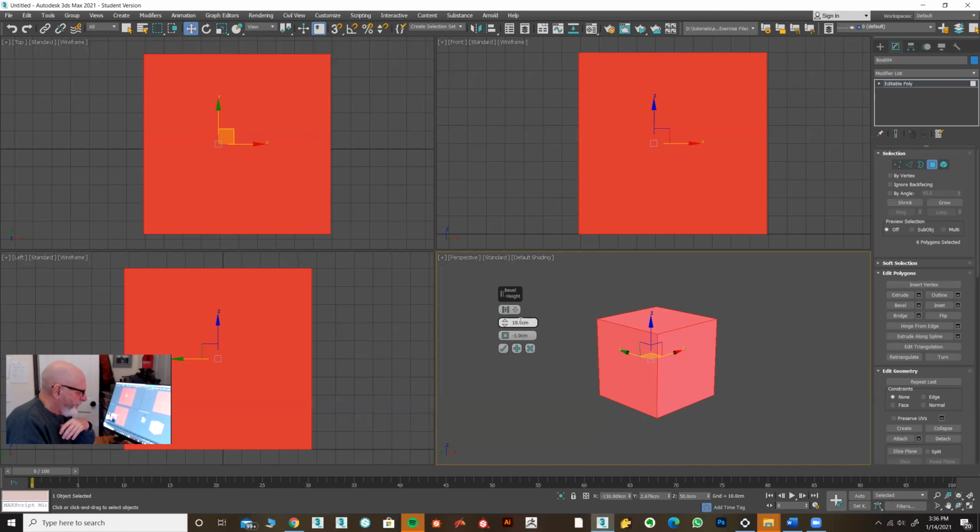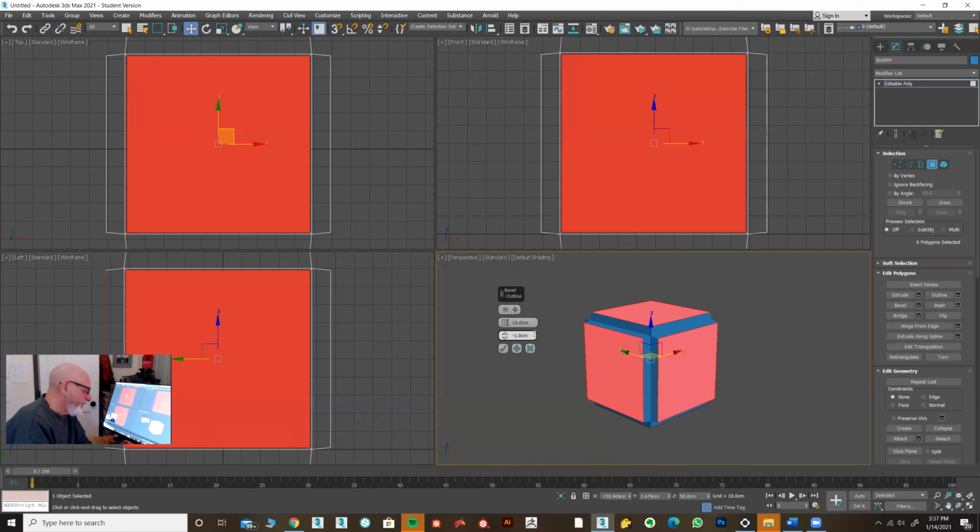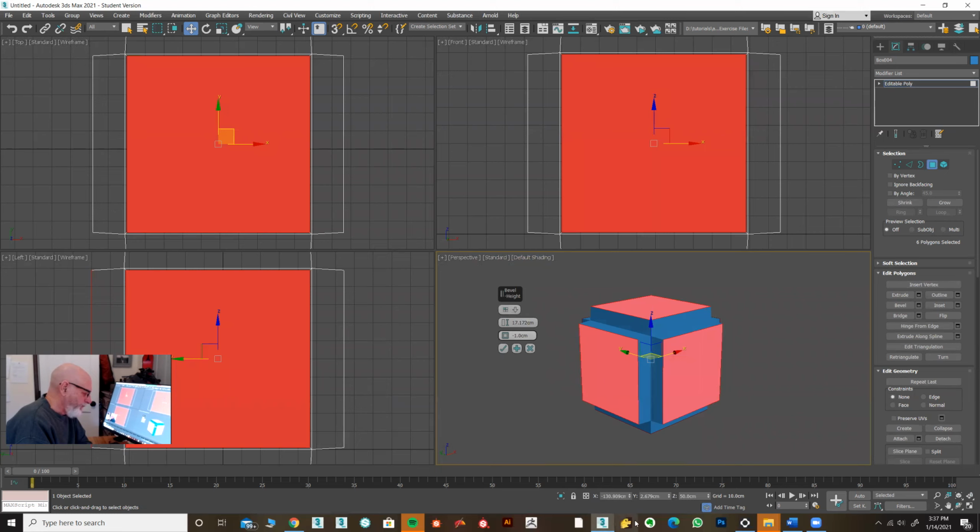This middle button is for the height of the bevel, and this one is for the outline of the bevel. And the top thing here is whether they're going to bevel out as a group, by local normal, or by polygon. I think by polygon is what we want here. If we bevel by group, they're all going to go in the same direction. That clearly won't be right. So by polygon, that looks good.